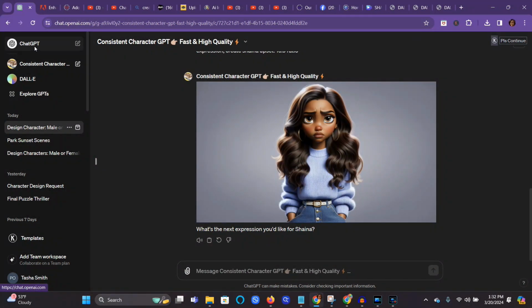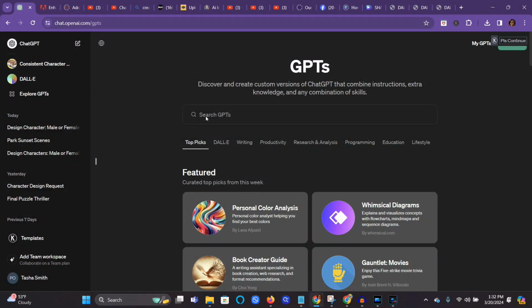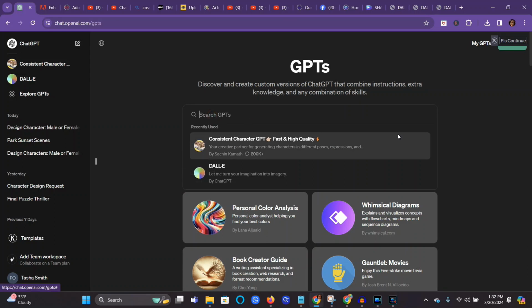So you're going to go to the left side. Now, this program that I'm using, ChatGPT-4 Plus, is the paid program. It's $20 a month. So I'm going to click right here where it says Explore GPTs. So let's click it. And as you can see, there's a bar here, so you're going to click on that.